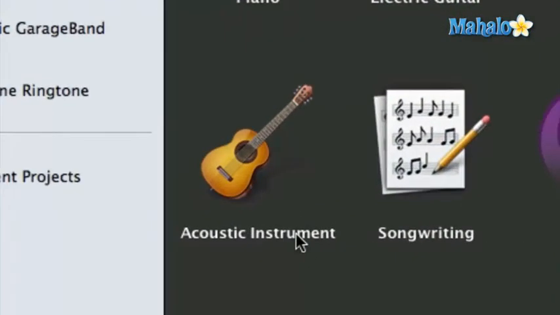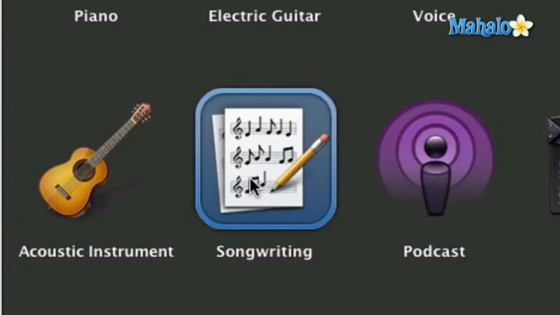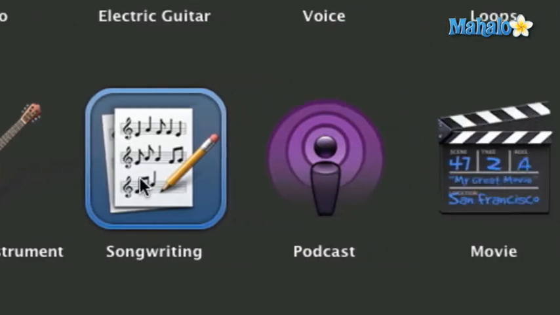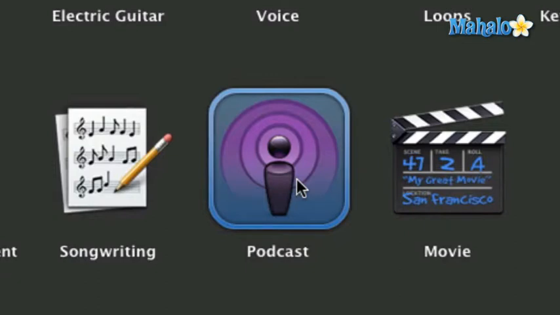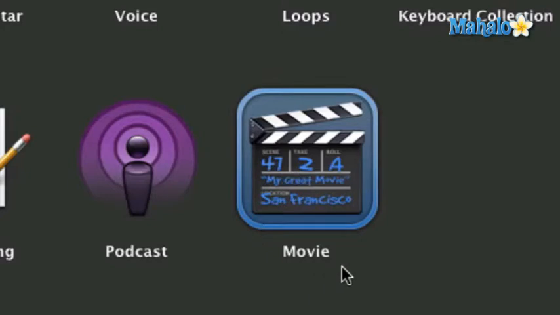Then we have the acoustic instrument, which gives you the default settings if you're trying to record an acoustic guitar, mainly acoustic guitar, but it doesn't have to be. Anything acoustic, such as percussion or acoustic bass or violin, kind of kickstarts you in that nature. And then songwriting, if you want to start scoring music, if you're more classically trained. And then podcast starts you obviously with a podcast that you want to record, and I'm pretty sure you could figure out what movie starts you off with.